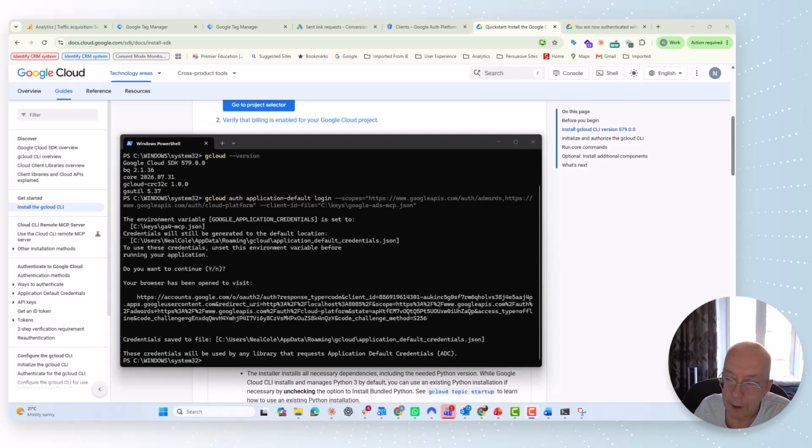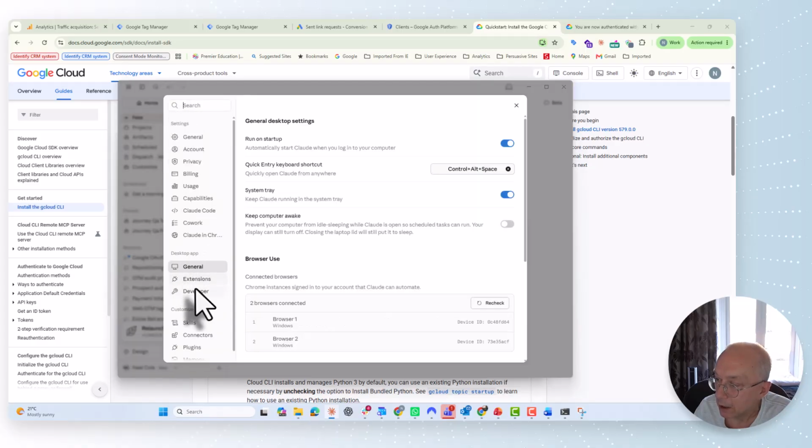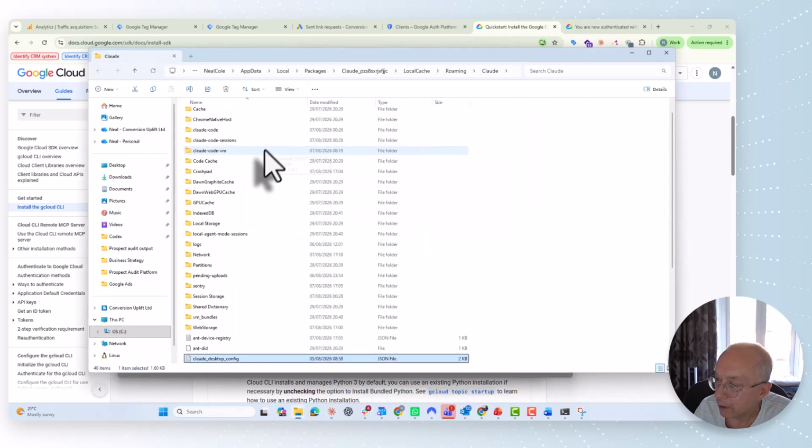That's good. We now get to the final step where we add the server to Claude Desktop. So we need to open Claude and go to the three lines, the burger menu, and go to File, then Settings, then Developer, and then Edit Config. This opens up the config file for Claude, or takes you to it.